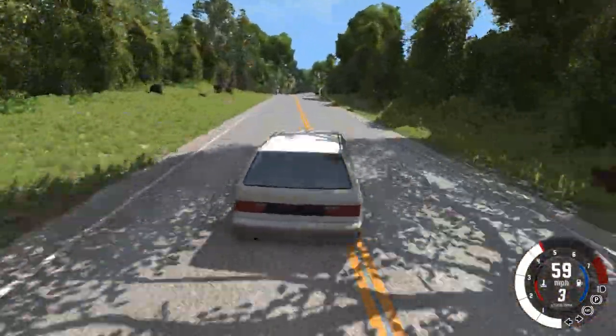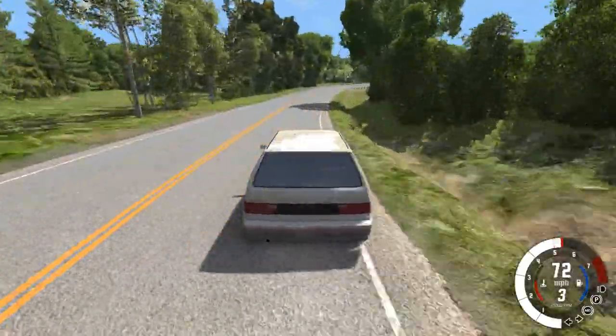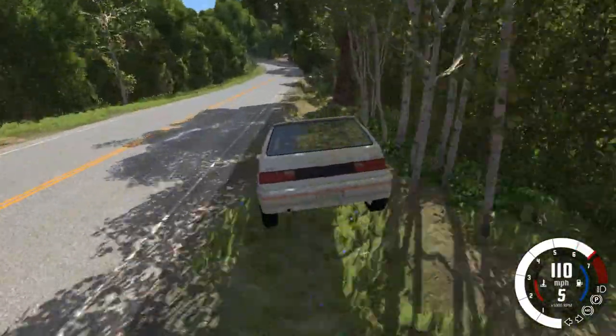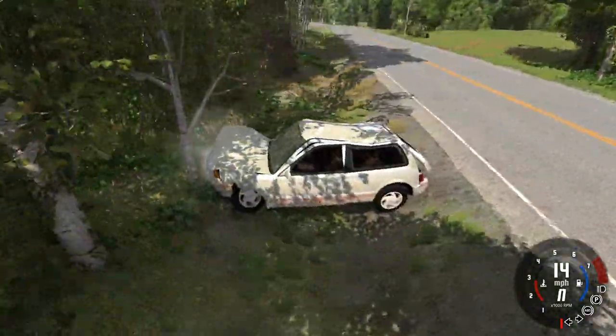I'm not even hitting the brakes. I'm just holding the pedal to the floor. And we can't crash. What's up with that? Come on. Just make it crash. There we go. Much better. And that actually killed the engine.